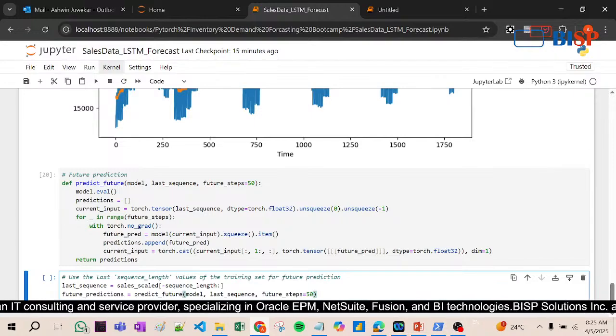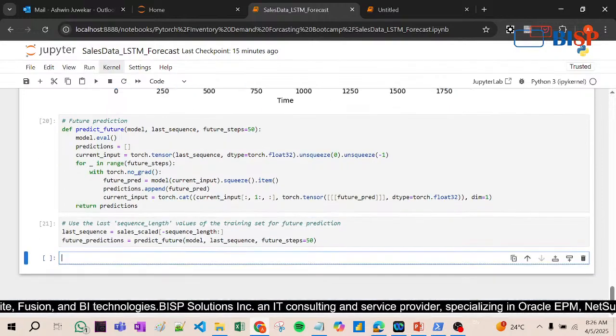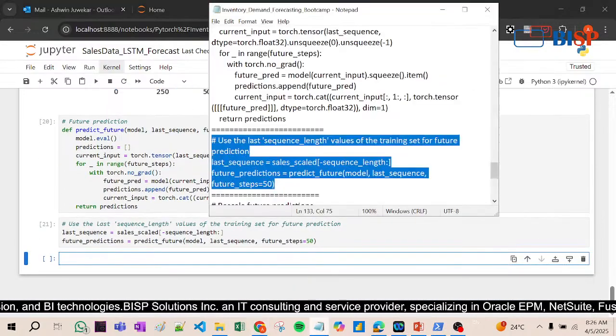Okay, now what we are going to do, last sequence equals sales scaled sequence length that we have taken, and future predictions, the future predictions that we need to extract. Now I'm going to hit the enter button, and now what next? Let's see this also.